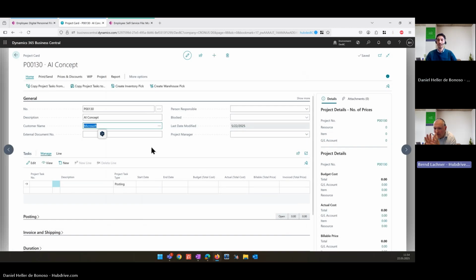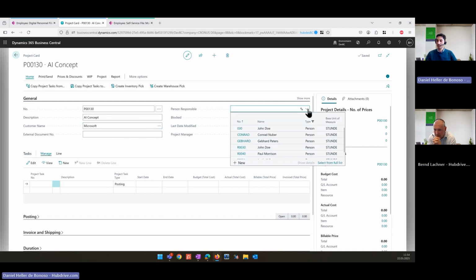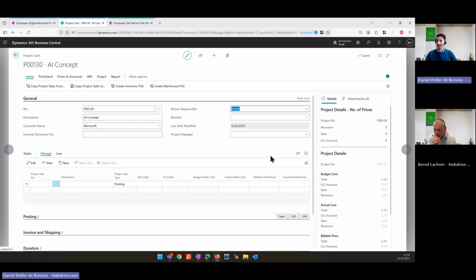Okay. So Microsoft all over is AI. So definitely AI concept is a good idea here. And we can add the person responsible for it. So in this case, we are having Paul Morrison. Let's just wait until it's saved. Now the record is done.